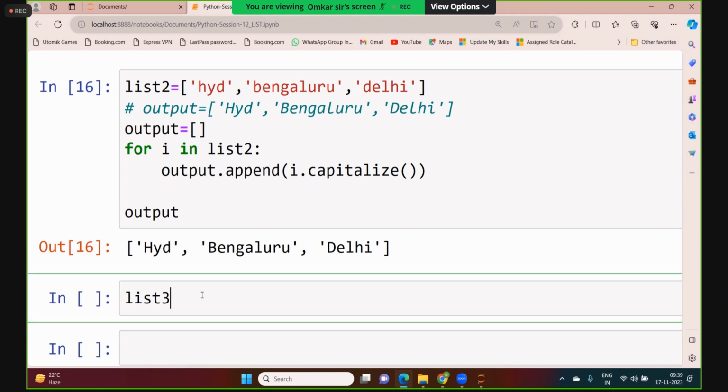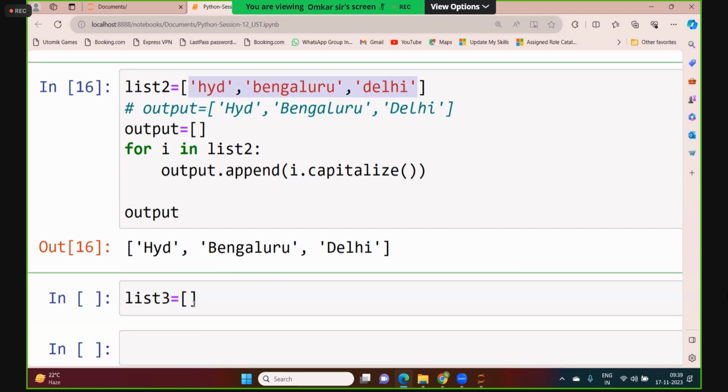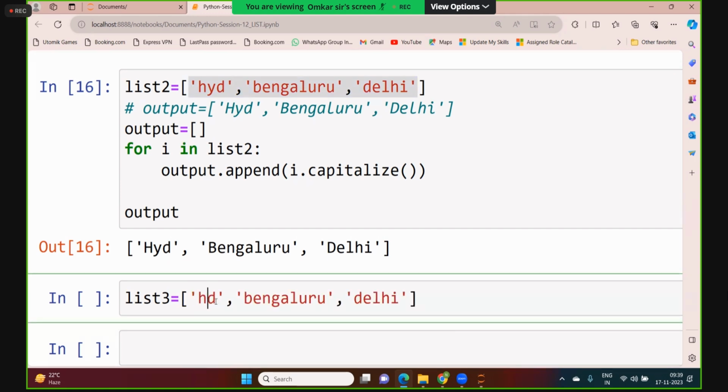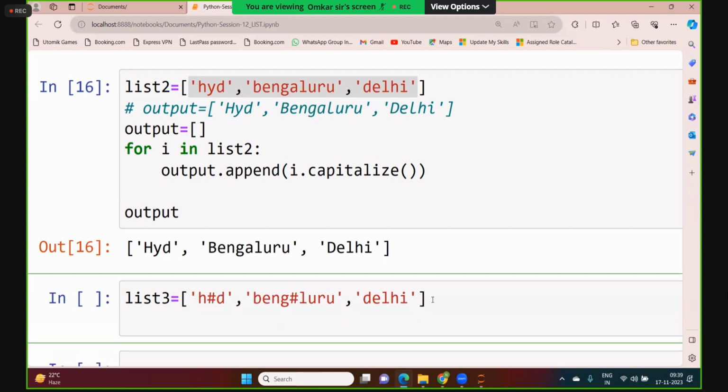Suppose a list3 equal to, I'm just putting like this here: Hyderabad, Bangalore, and suppose there's a hash symbol I'm writing. So now your output should be like this. Retrieve the elements that have the hash symbol: Hyderabad and Bangalore. So this is your output. Hyderabad and Bangalore. Do it.